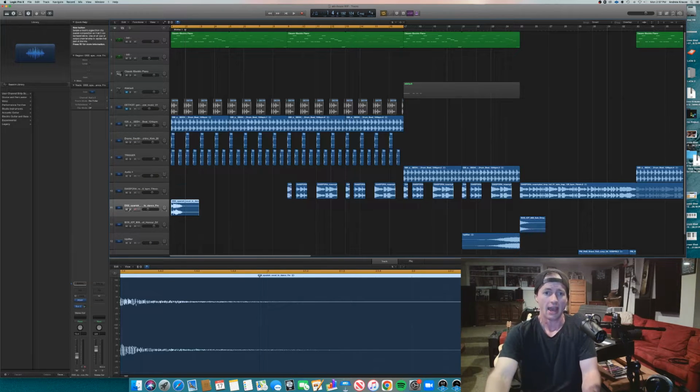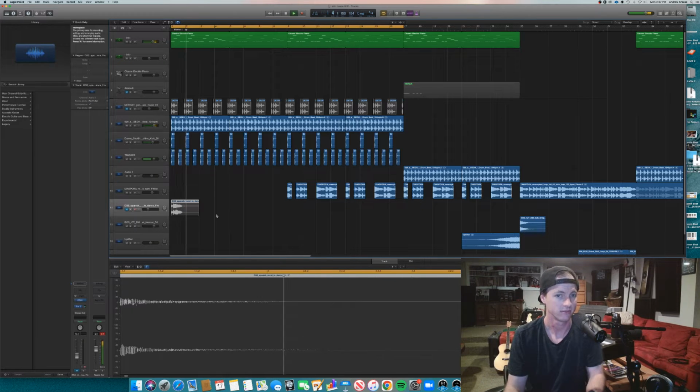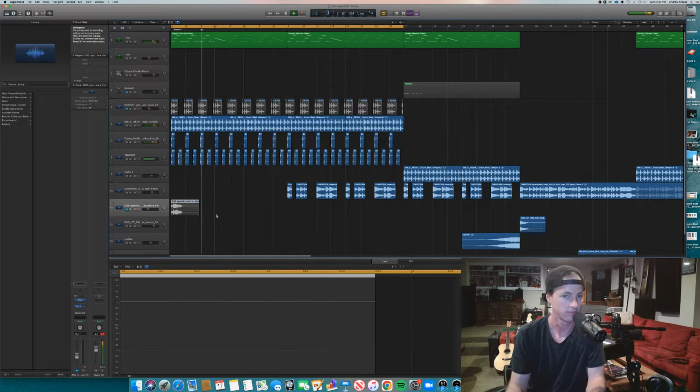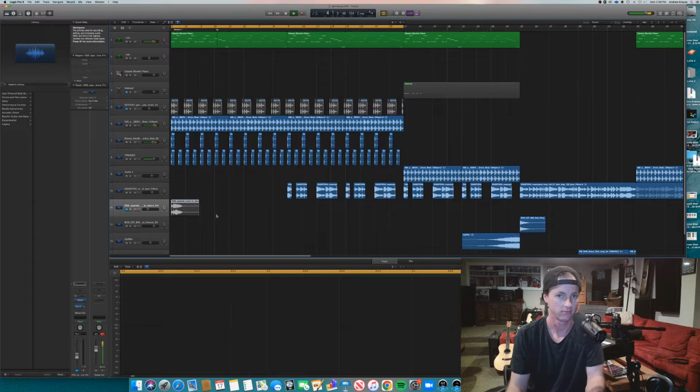So I have a really simple beat here. It is a piece of house music in the key of C sharp minor. It sounds like this. All right, so C sharp minor is a different key than F minor.